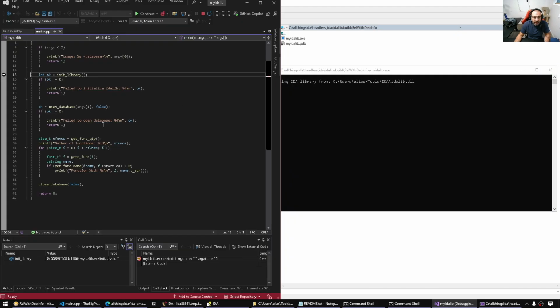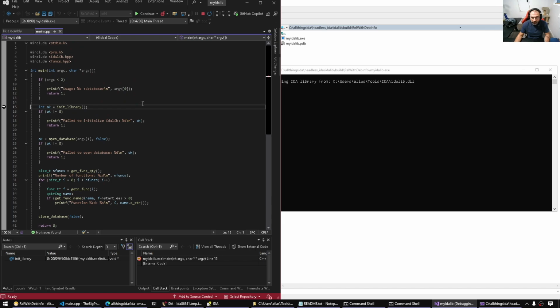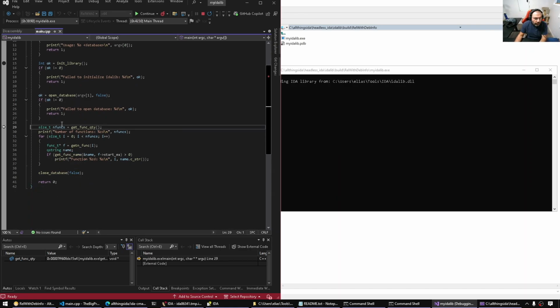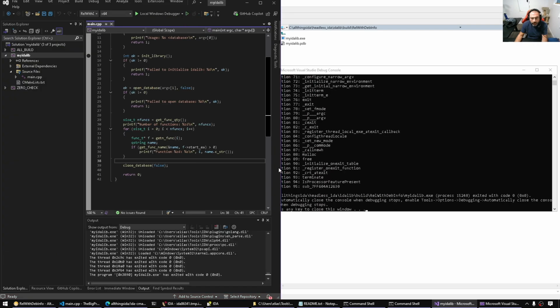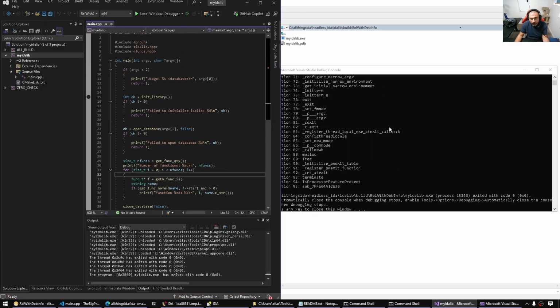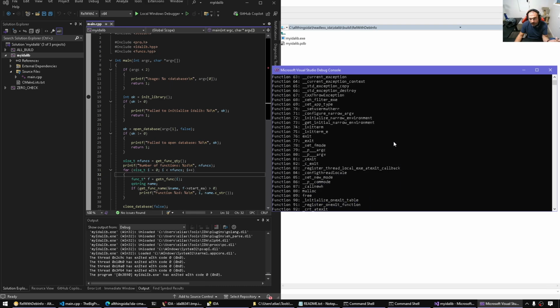You can see the moment idalib.dll has been loaded, it prints itself as a message. And then init library executed, so I'm single stepping. Open database succeeded, 0. And at this point, I'm working with the SDK. So get func quantity, get n func, get func name. So let's just let it run. I'm going to hit F5. And here we have it, a simple C++ program. All it did is simply print the message, the functions.